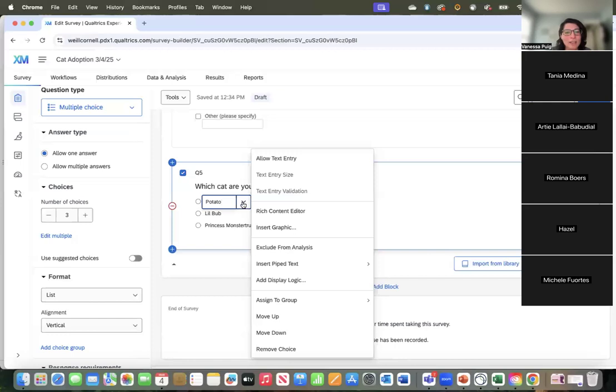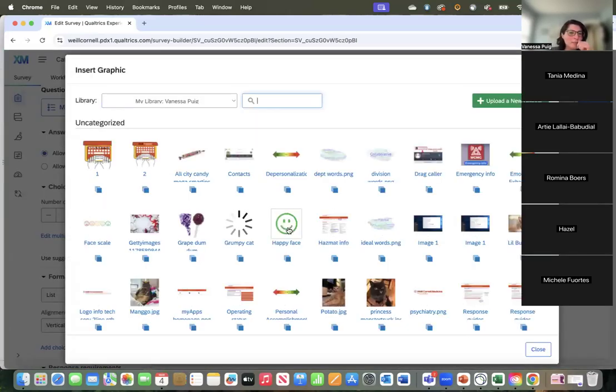So again, I've clicked this drop down button. There's lots of options here. Of course, we can't go through them all today, but I want you to focus on this one, insert graphic. This takes me to an image library. Note that anytime you add an image into Qualtrics for your surveys, Qualtrics will save that in your account and you can always pull it up again if you need to.